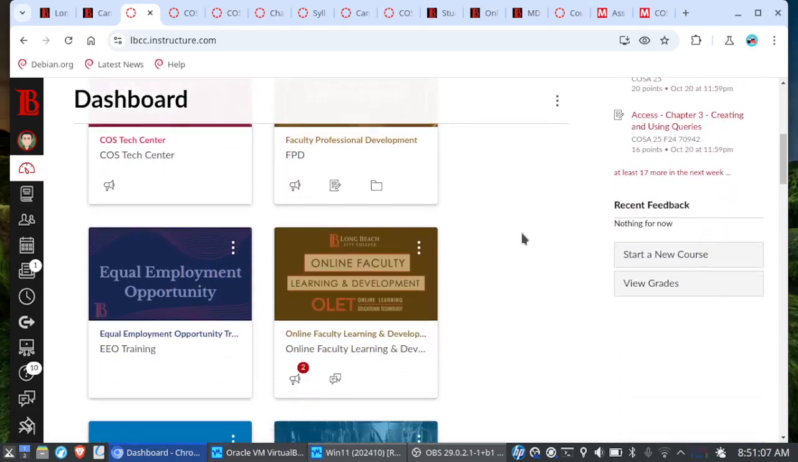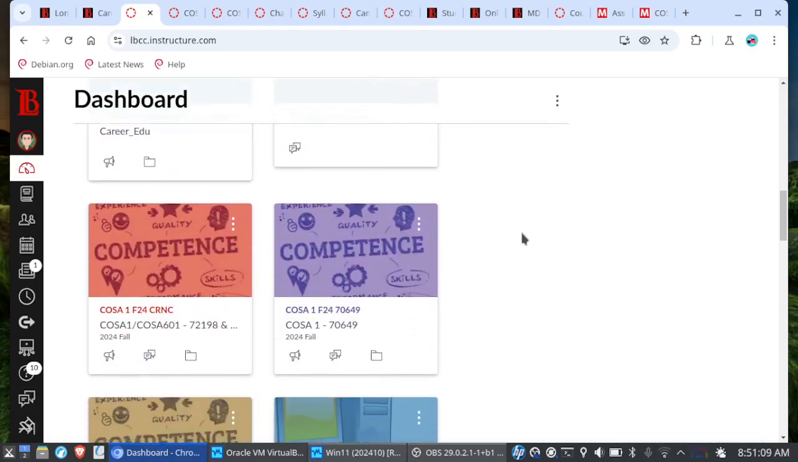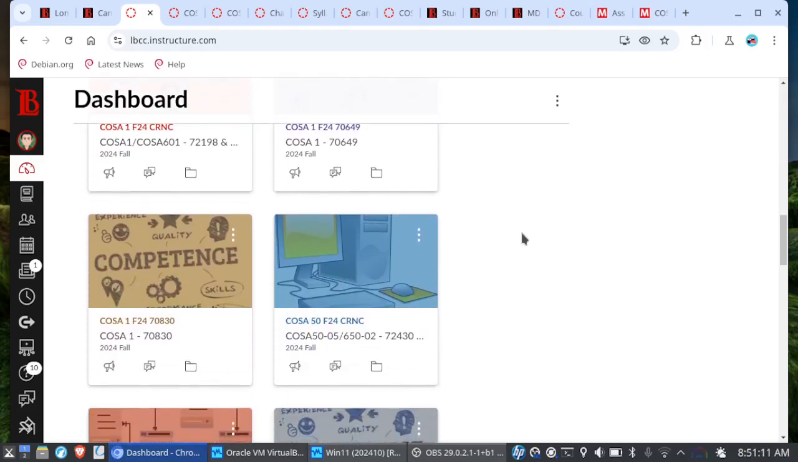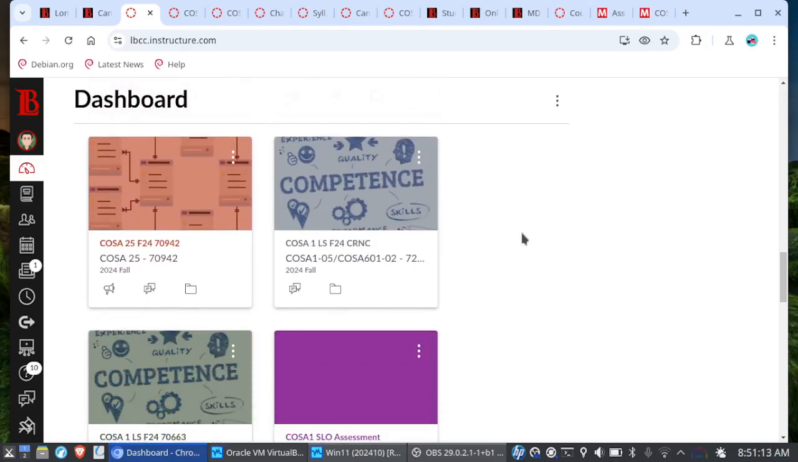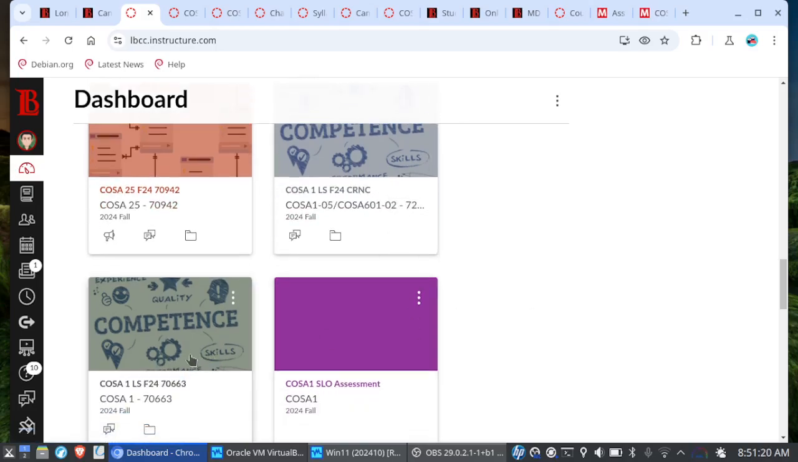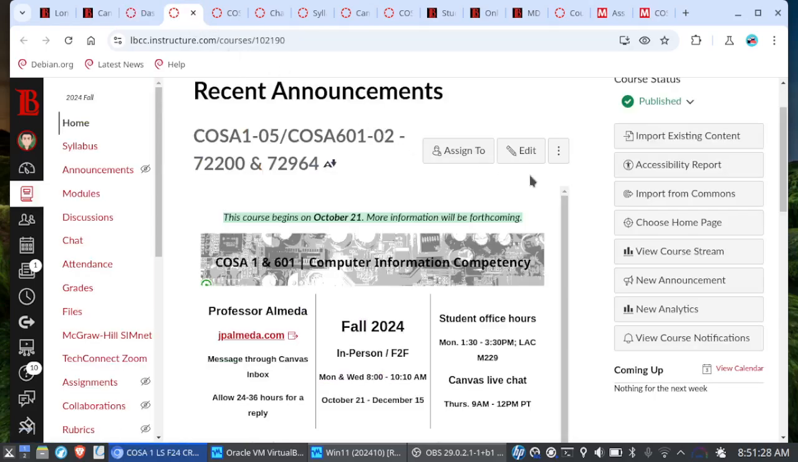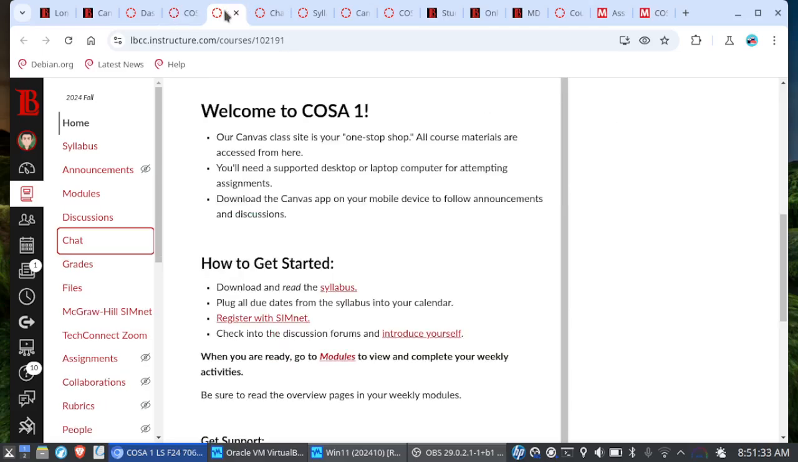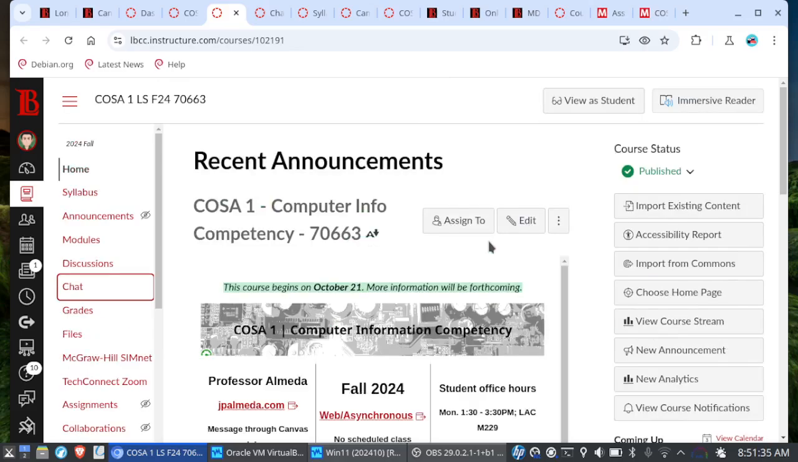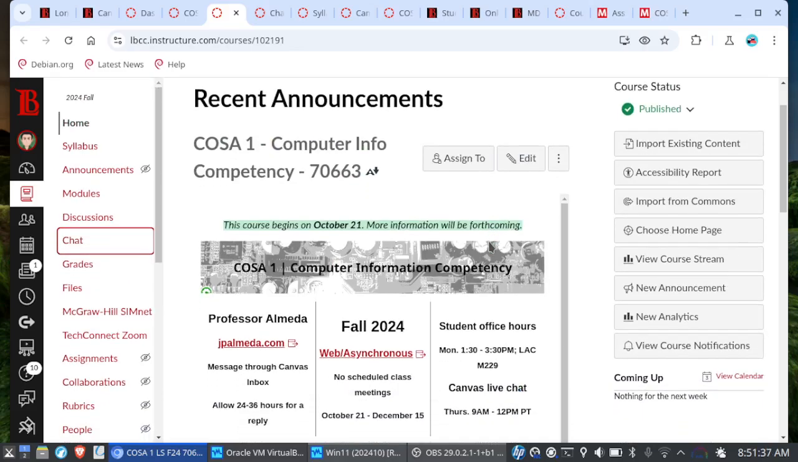All right, let me scroll down to our COSA 1 and 601 sections. You can see that I teach multiple sections here. And here you go. Here is the face-to-face COSA 1 and 601, and here's the online COSA 1. Again, if you're not sure which class you're in, check your status in the Viking portal. This is what our class site looks like. This is for the face-to-face folks, and this is the online version here. You can see it's pretty much the same thing.